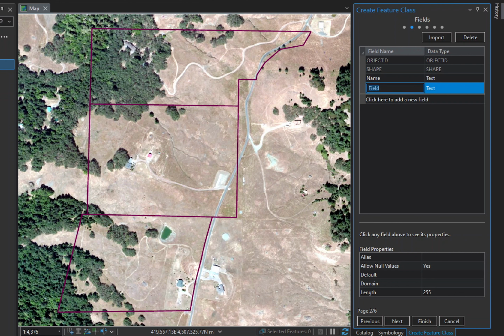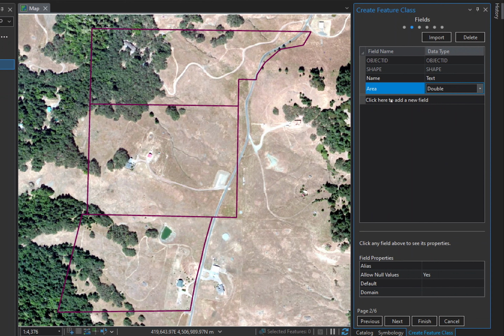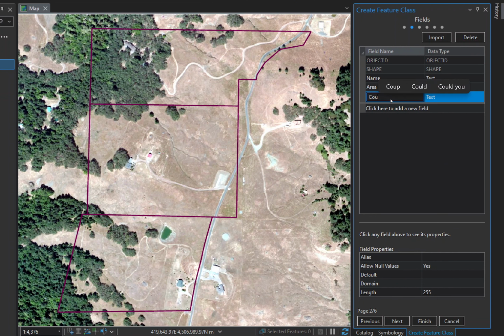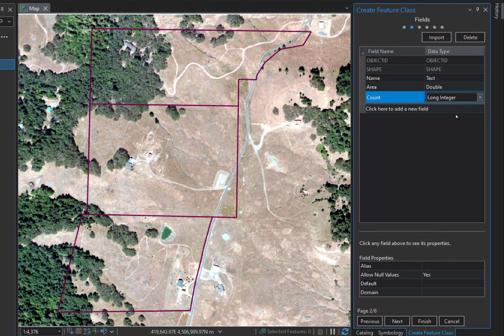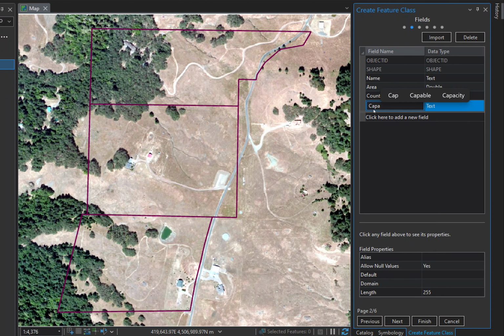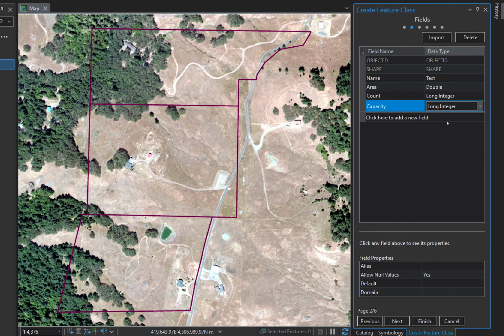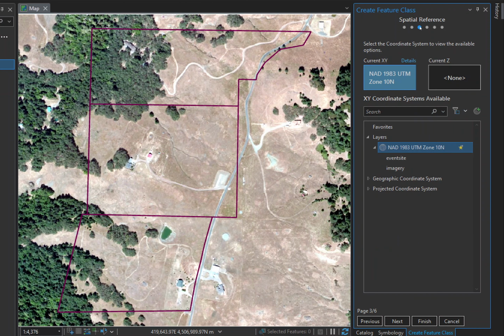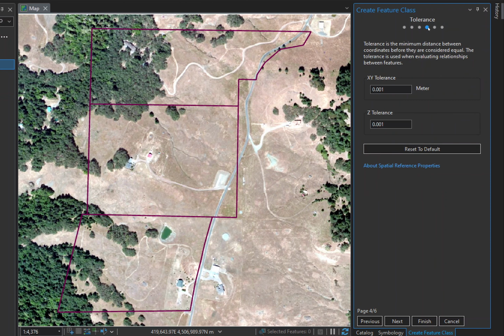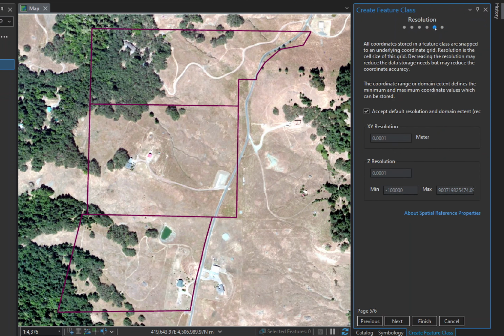For the area field, set the data type to double. The next two fields will be long integers, count and capacity. When you're ready, go to the next page and verify the spatial reference. Make sure it says NAD 1983 UTM Zone 10 North. You can skip over the rest of the pages and click Finish.